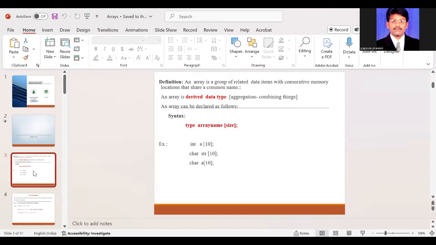Observe here, students. When you take a group of related items, like some value 15, and some other value 25, and another value too, a group of similar data items or similar elements, then we go for the arrays concept, because we don't want to create more variables. We create only one variable. That variable is called the subscripted variable.